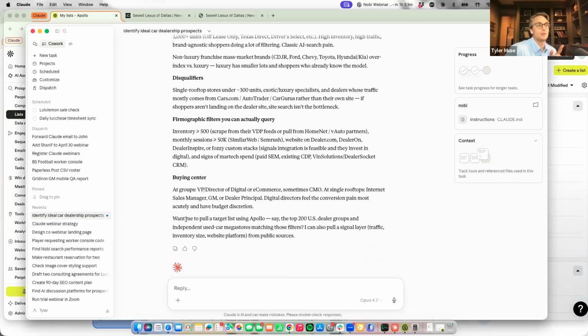The last thing it says is, want me to pull a target list using Apollo? So Apollo is a tool that we use for outreach. This is exactly what I wanted to do. I didn't even ask it to do that. So yes, build out a list of the top, let's say, 100 US dealer groups in Apollo, and include decision makers at each of those dealers.